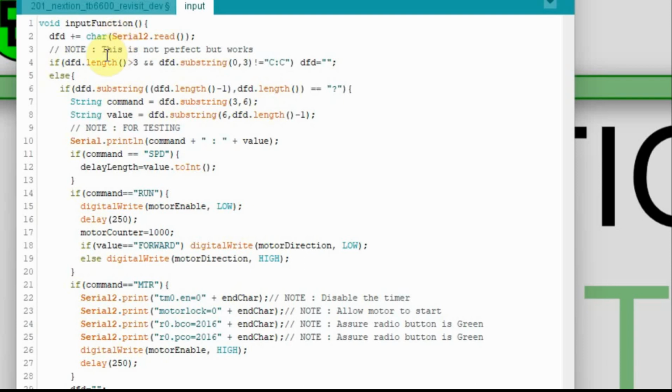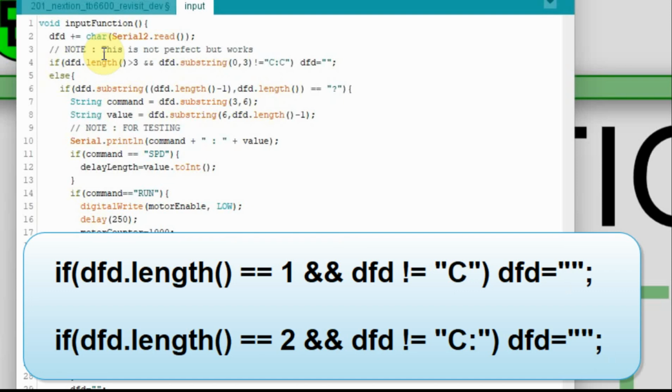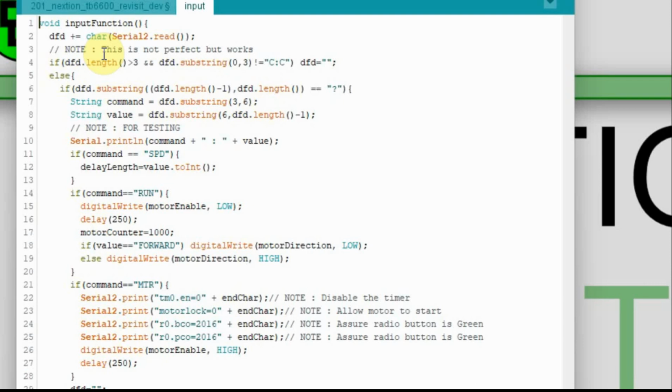This really isn't the best way to do it because I am missing 2 characters. If you really wanted to do it right, you would look at the first character and make sure that it's a C. And if it's a C, you'd go on. And then you'd look at 2 characters, make sure it's C:, and then finally the 3rd character. This would allow it to reset anytime there's a bad command or something sitting between the Arduino and the Nextion. But for now, this has been working fine.